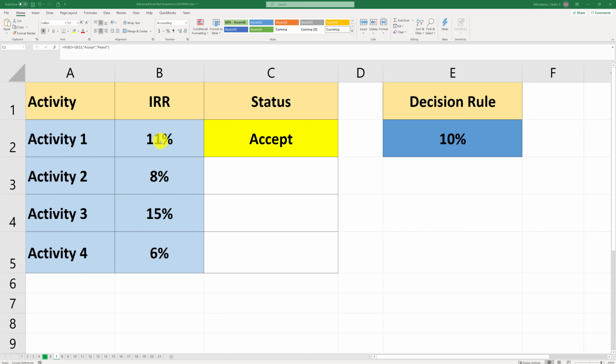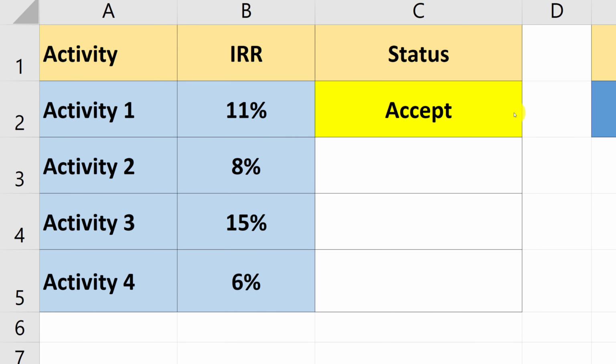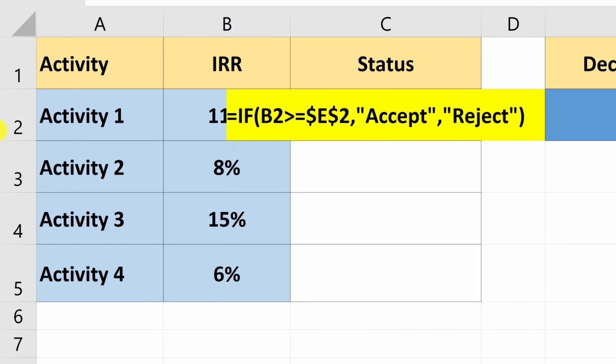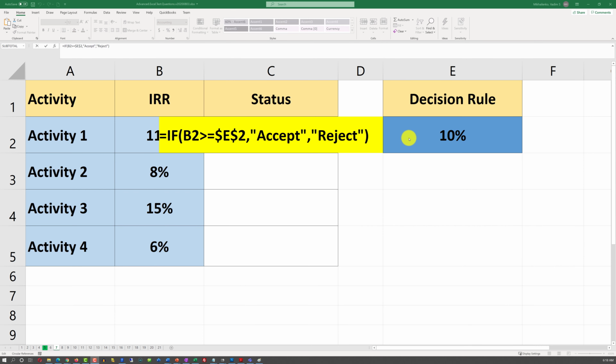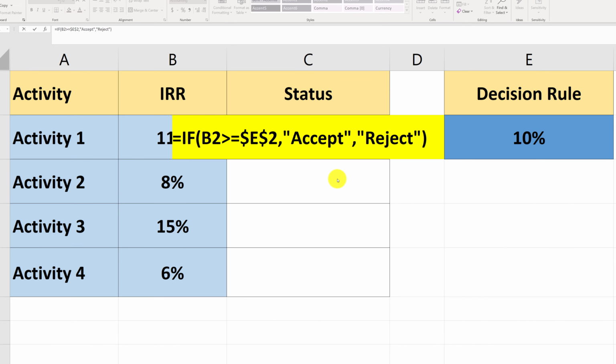We do not need to calculate IRR here, but it's good to understand because this data might be confusing if you do not understand what IRR means. Now let's look at the data. I calculated accept status here, and this is how the formula looks. We have to use an absolute reference here for the cell E2, because as we move and expand the formula to reflect it for all of the activities, the value of E2, if we don't use an absolute reference, will also start shifting.